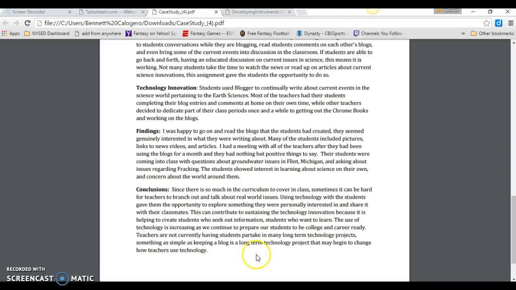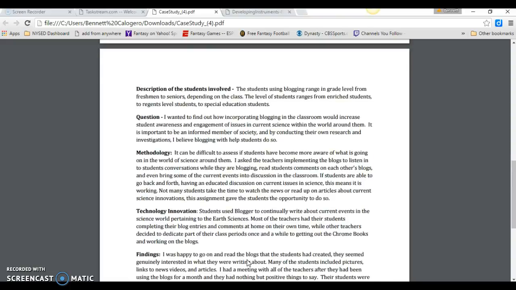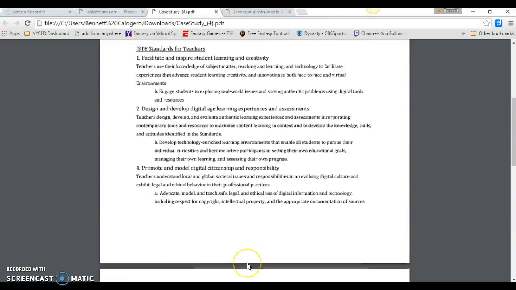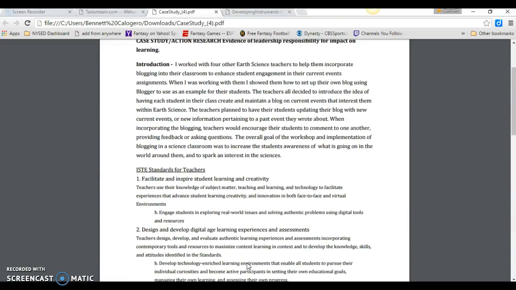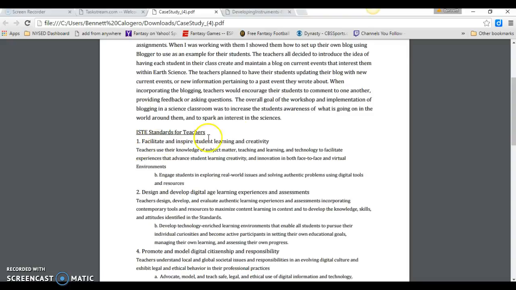They came into class with many different questions that I thought were amazing. They wanted to know why things were happening, what they could do to change them, and I saw that in conclusion, it really did increase their motivation. It increased their interest in going out and learning something on their own. And that's very important in order to, one, facilitate and inspire their own creativity.